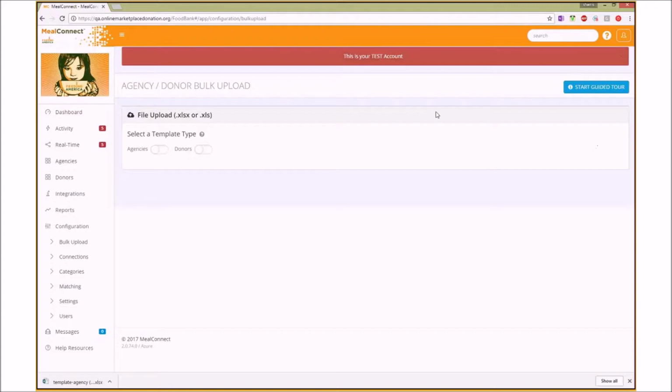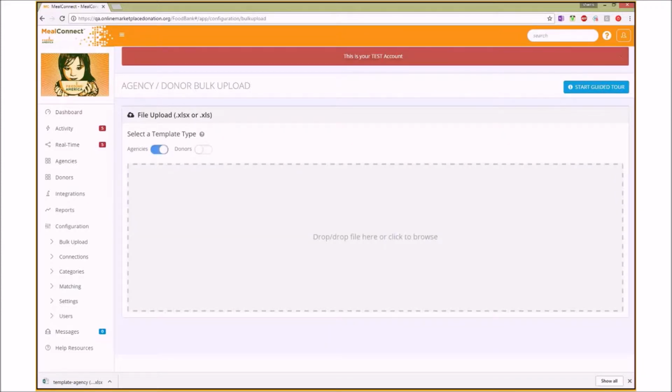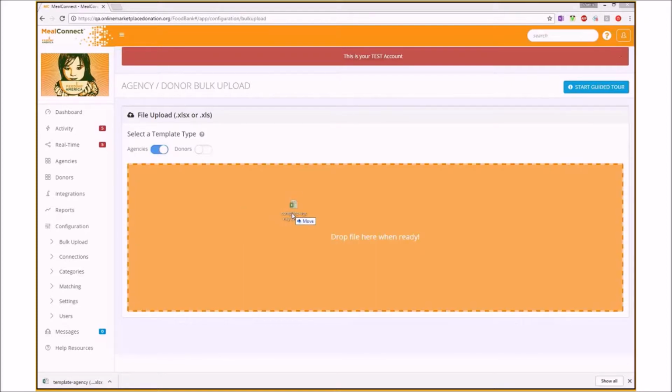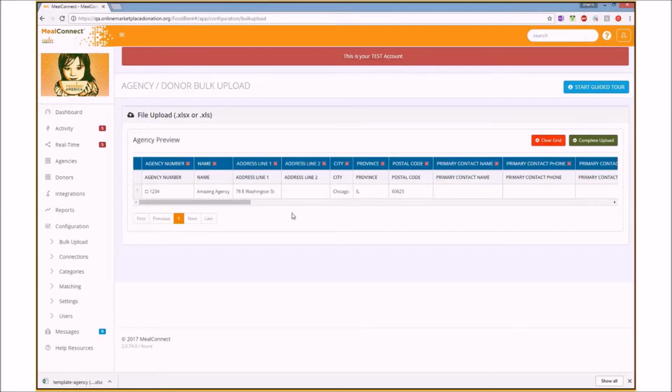Let's do that again with an agency list. So agency lists are similar. The difference between the two would be that unlike the parent, donor, and location hierarchy, agencies are their own unique IDs. There's really not a level for parent or individual location in MealConnect. So we'll go ahead and we'll drag and drop our list, and you can see that this is my agency list. All of the information is going to be here that I filled out in the template.